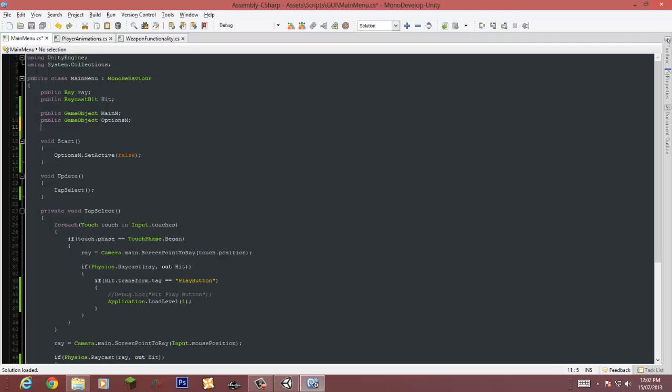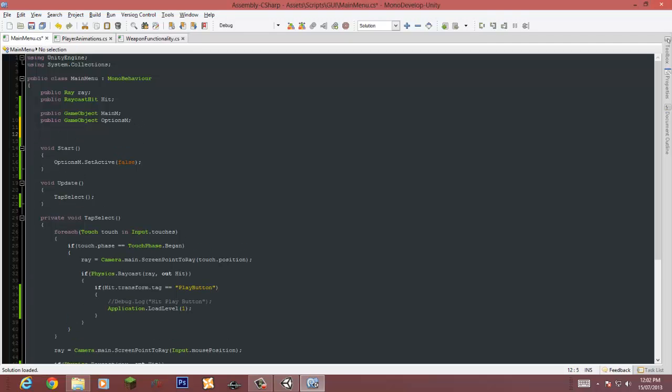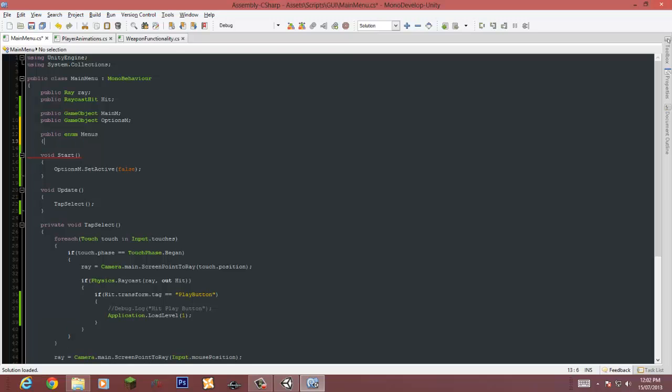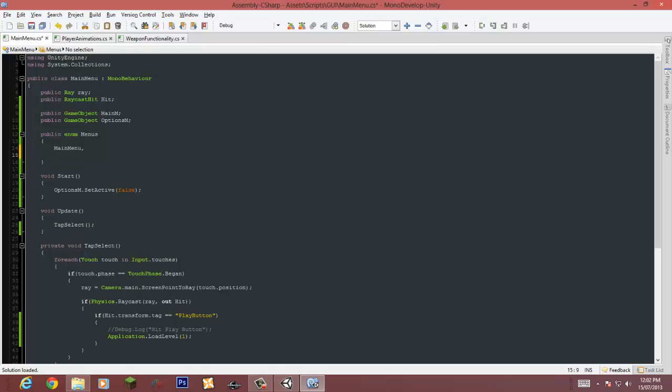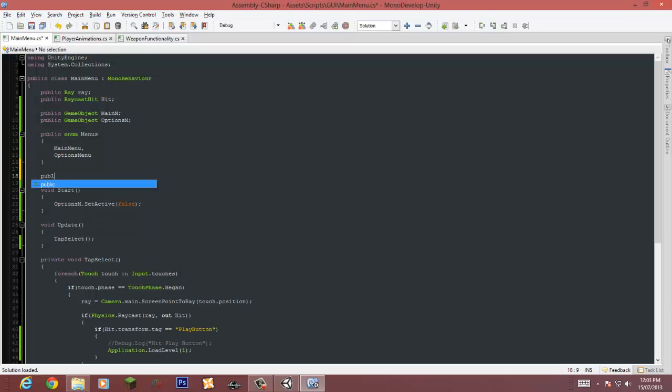So I don't know if I've done enumerations before in my previous ones, but we're going to want to do a public enum, we'll just go menus, and this doesn't require a semicolon or anything. So we're going to want to go public enum menu, so we're obviously going to want to have main menu, and we want to do a comma, sorry, not a tab, and an enter. And then we want to go options menu. Then we'll need something to access that, so we're going to go public menus, we'll just go current menu.